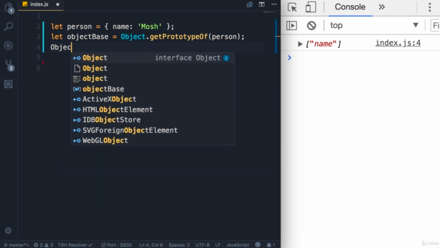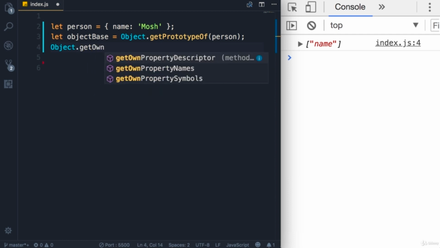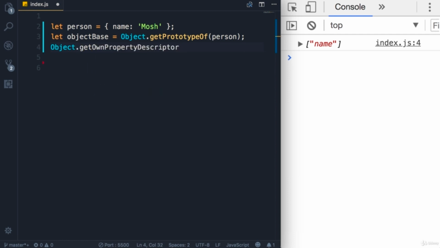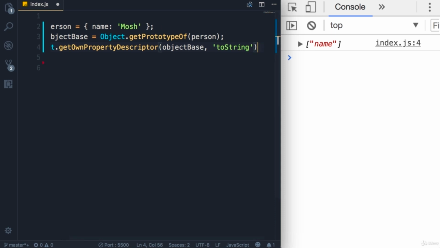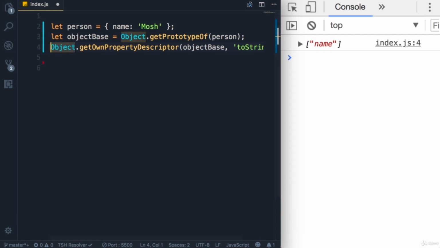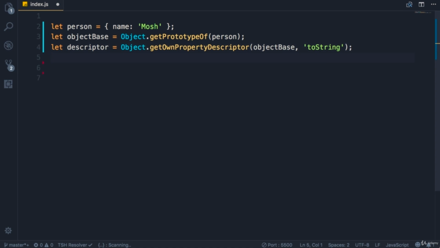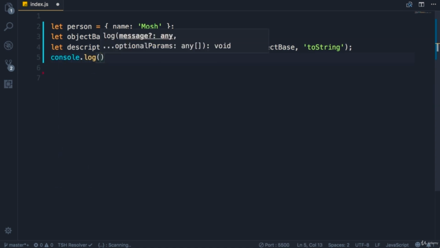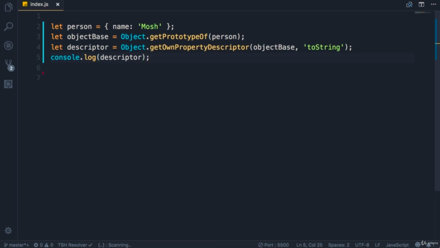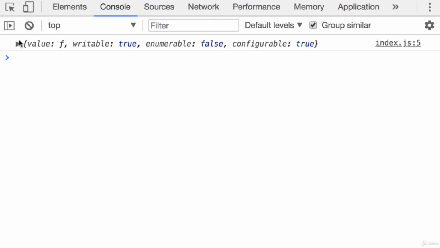So we call object.getOwnPropertyDescriptor. So as the first argument, we pass object base. As the second argument, we pass the name of the target property or method, that is toString. And this will return an object which we call a property descriptor. Let me show you. So let's store that in descriptor. So now let's log this descriptor on the console. Okay. So here's our descriptor object.